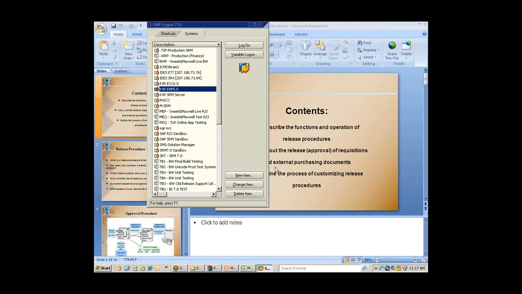A service master is created at client level. So whatever service masters are available in a specific client, you can see all of them. The plant or purchase organization has no role to play in it. There is a table for service masters.